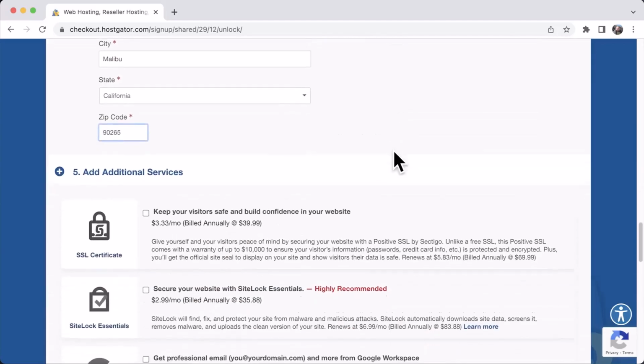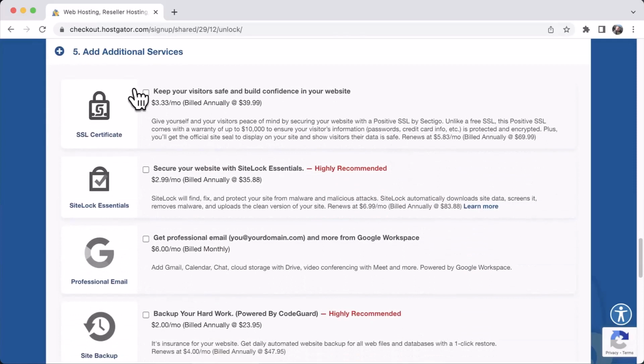Then we can scroll down and it's going to ask us, do we want to add additional services? So for our SSL certificate, that's when you get this little lock up here, and we would think that we would need it, but actually this is advanced SSL. Your website already comes with SSL, so we don't need this right here.